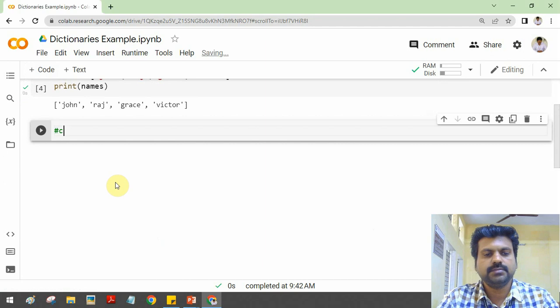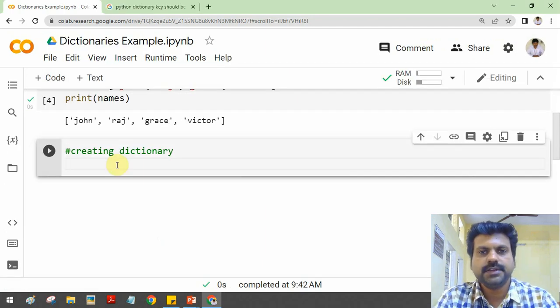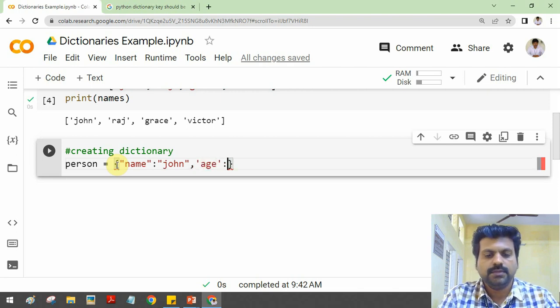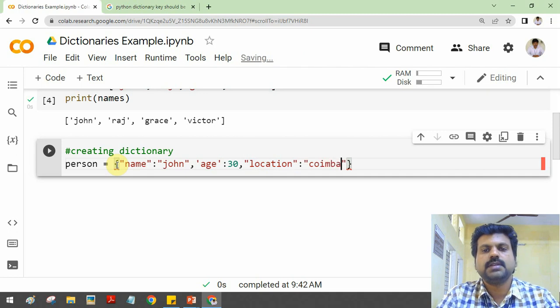For creating a dictionary for storing a person's details, like name, age and location, we can do it this way. person equal to a brace. We use name as a key, and provide the value John, and one more key, age colon, and we provide the value. The second item you have to separate by a comma. Next we'll be storing a location, like this, location colon, for example Coimbatore. This way we create a dictionary structure.